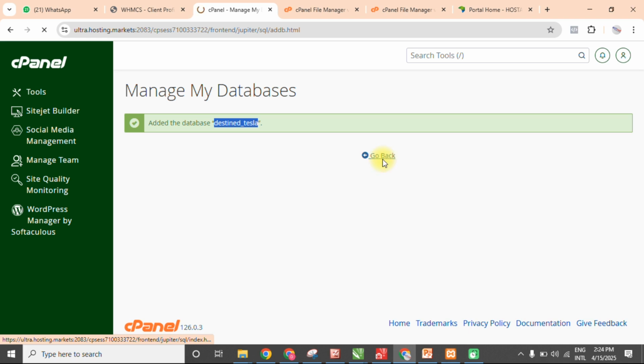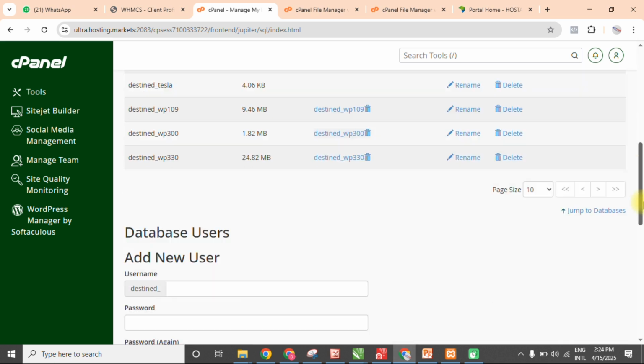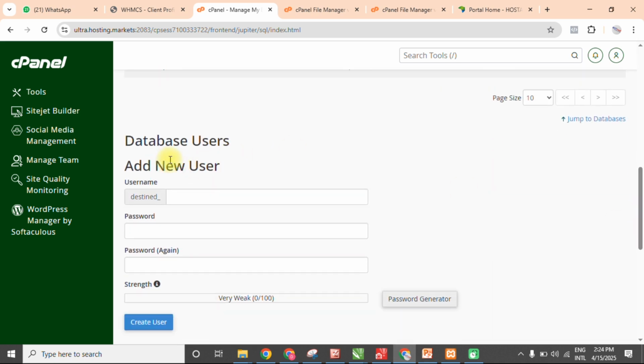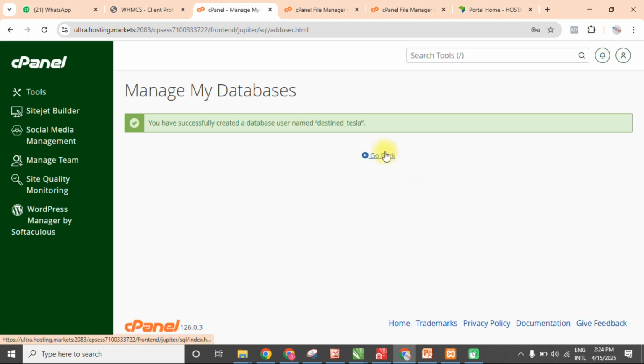The next thing we're going to do now is to create a user for this database. So we'll just scroll down to where we see user. So here we are, add new user. So let's just call this user Tesla. Then for the password, I'll just paste that name I copied. Then we create the user, and after creating the user, you can see the user is created now.